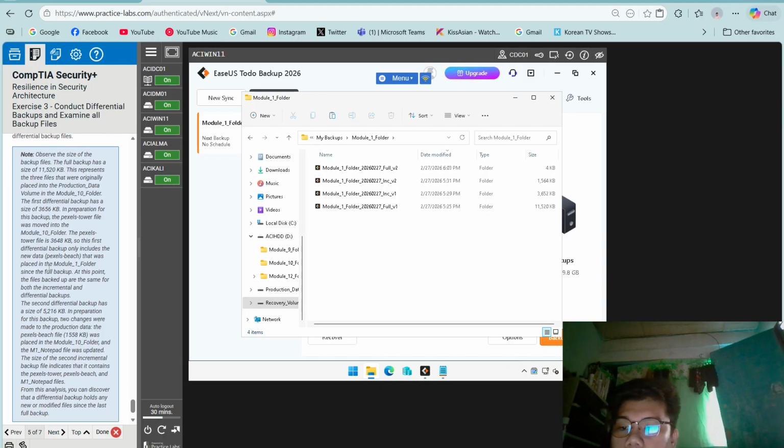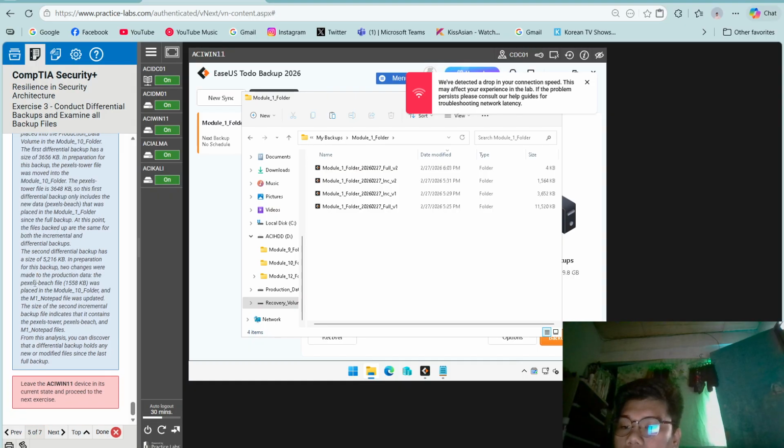The first differential backup has a size of 3656 KB. In preparation for this backup, the Pexels Tower file was moved into the Module 10 folder. The Pexels Tower file is 3648, so the first differential backup only includes the new data, Pexels Tower, that was placed in the Module 10 folder since the full backup. At this point, the files backed up are the same for both the incremental and differential backups.